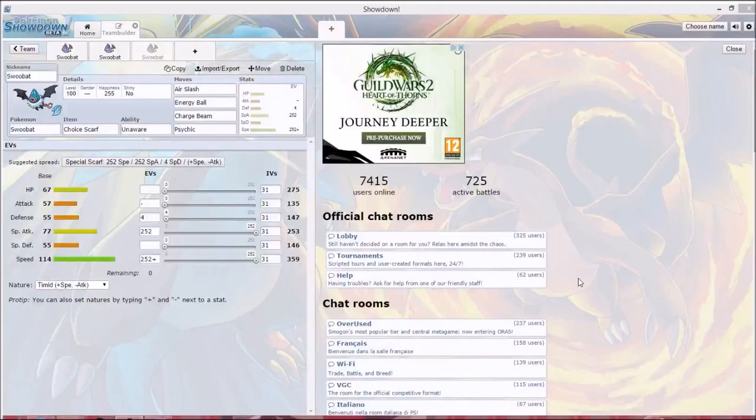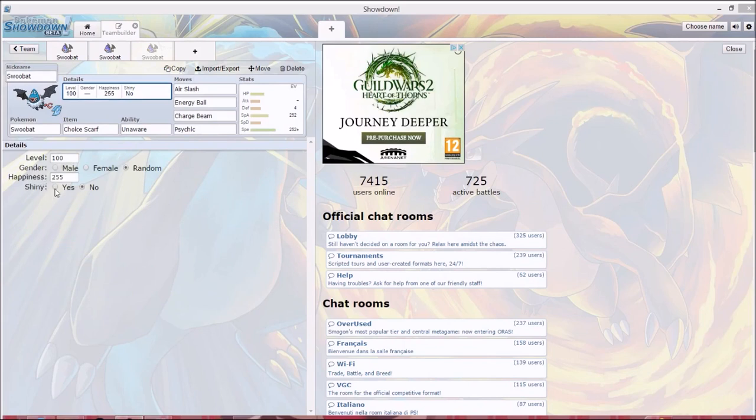How to use Pokemon, guys. This is how to use Swoobat. And I quite like this one, actually. I'm taking a particular liking to this Pokemon, as this was one of my first random encounter shinies in Pokemon Black.